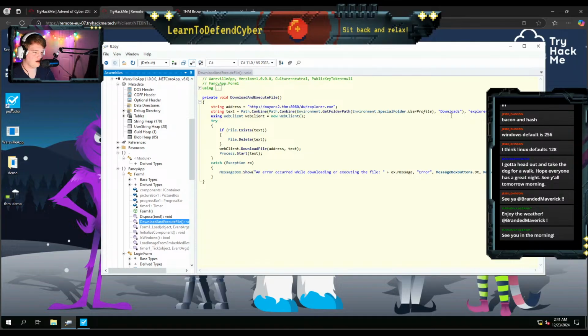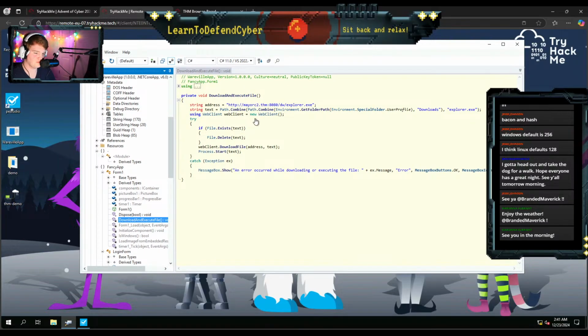Alright, goes to our downloads folder in the file explorer. That's your explorer.exe. Also, it grabs the file using the web client, by the way. I skipped over that. If the file exists, it deletes it. If it doesn't, it's going to download the file. We have an exception here. If something happens, it's just going to say an error occurred, and then it'll close out.